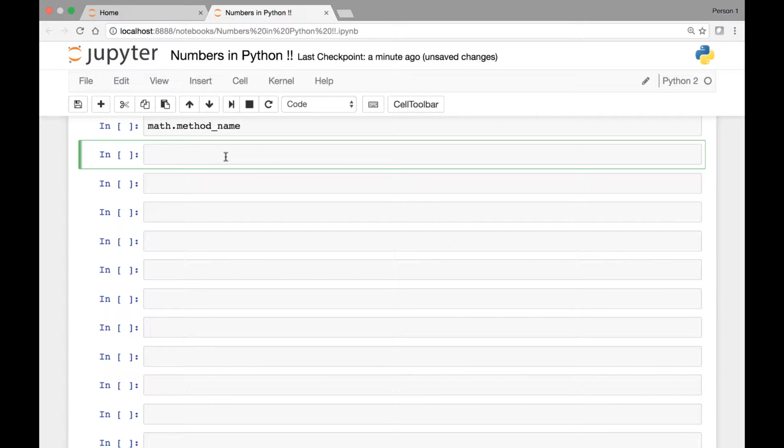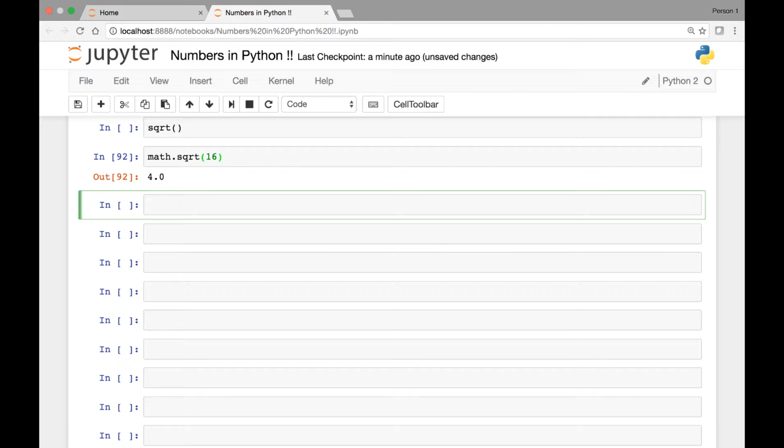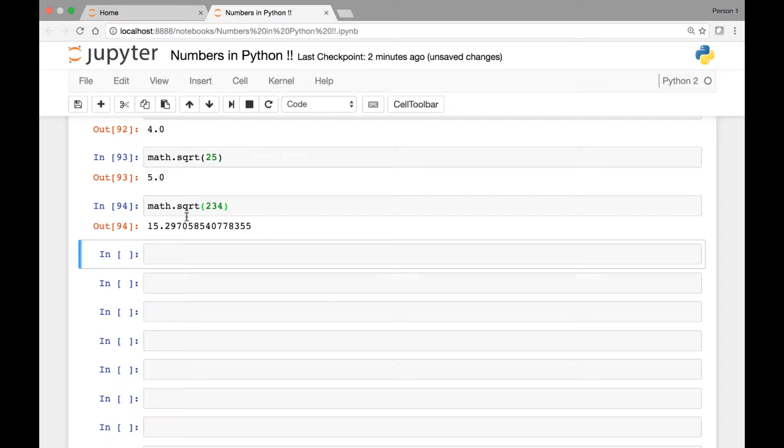Okay. Let's start by looking at the square root method or function. So the square root function will give us the square root of a number. Let's look at an example. So math.sqrt of, let's start from the ones we know, 16, that will give us 4. Math.sqrt of 25, that will give us 5. So that way we can find out the square root of any number. Let's say 2, 3, 4, and so on.